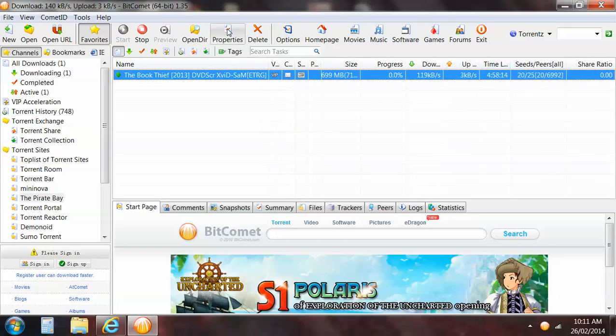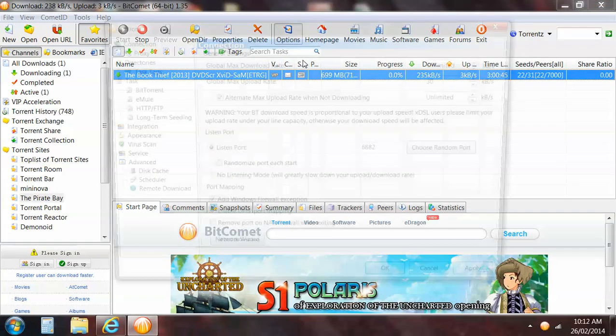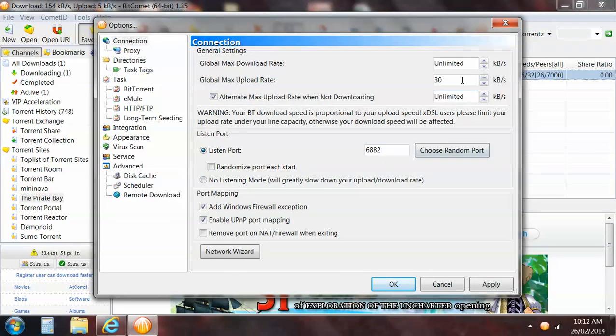See, and we can go into properties for a sec. Oh, not properties, sorry, options. And we have to limit. Well, this message here is pretty important. Your BitTorrent download speed is proportional to your upload speed. XDSL users, please limit your upload under your line capacity, otherwise your download speed will be affected. That's very true. So, but I always have alternate max upload rate when not downloading unlimited.